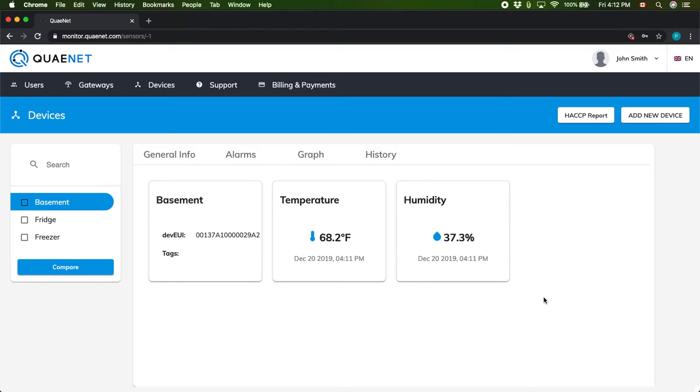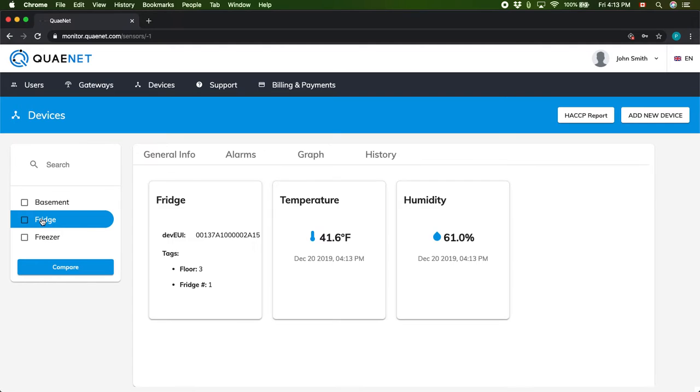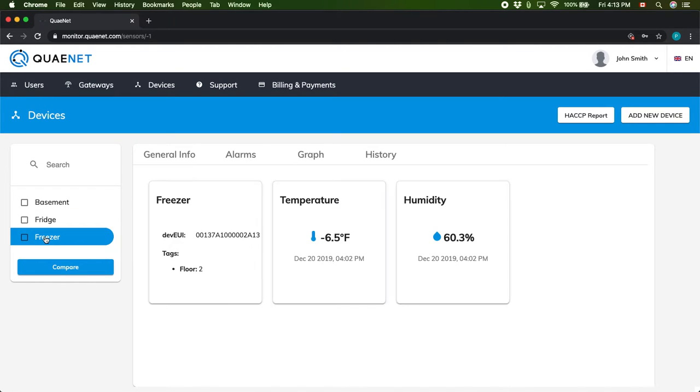The first thing you see is a list of your sensors on the left. Here we have 3 sensors, one in the basement, one in a fridge, and one in a freezer. We'll return to the sensors in a moment, but first have a look at the tabs along the top.